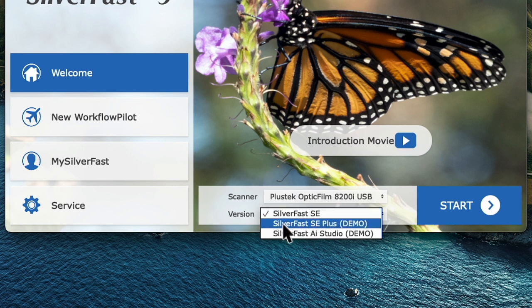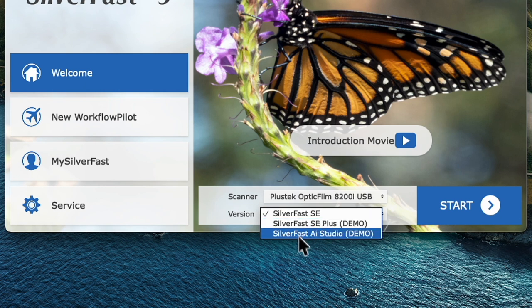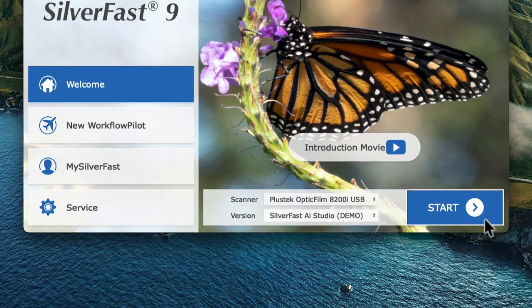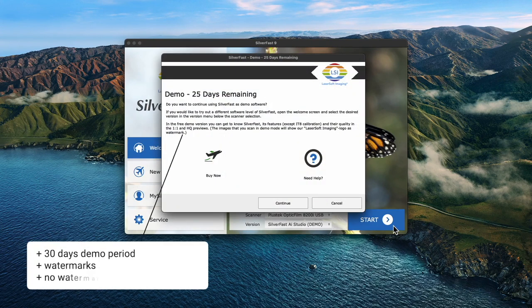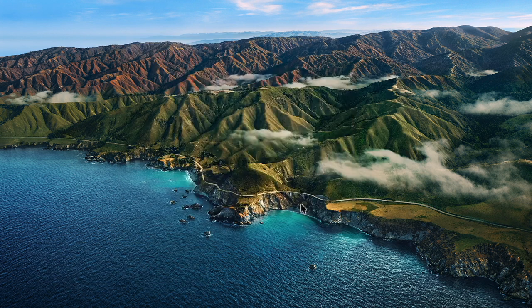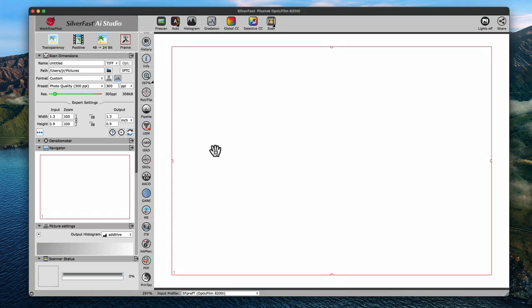But you can access the demo version of SE Plus and AI Studio directly from within your SE version or SE Plus version. So if you click here to the SilverFast AI Studio demo button, then click start, you'll be informed that there's 25 days remaining. Usually for the full demo, it's 30 days, and that you will have watermarks in your final scans, but you can follow along to everything that I'm showing you here in the tutorial just fine. So just click continue and it'll start up SilverFast AI Studio.